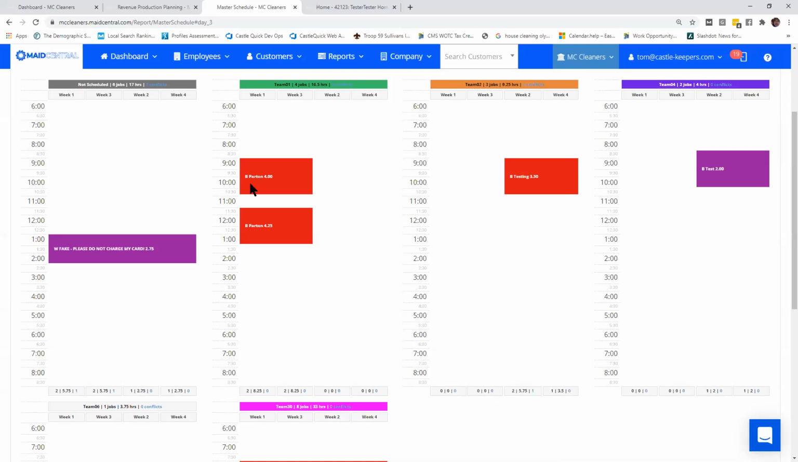So the 2 jobs should be different. If you hover over them, you should have a different first name, different address, all of that there, but only the last name shows up on the master schedule. Got it. That makes sense. Thank you. I had the same thing happen to me.